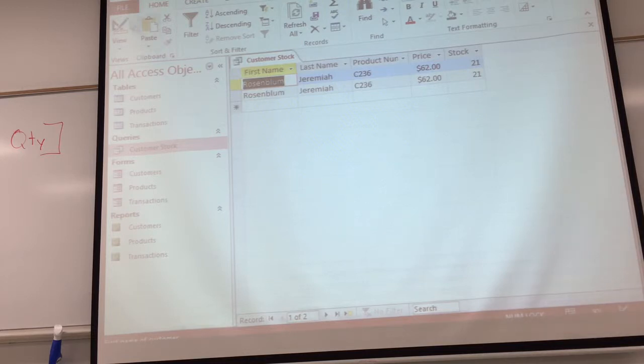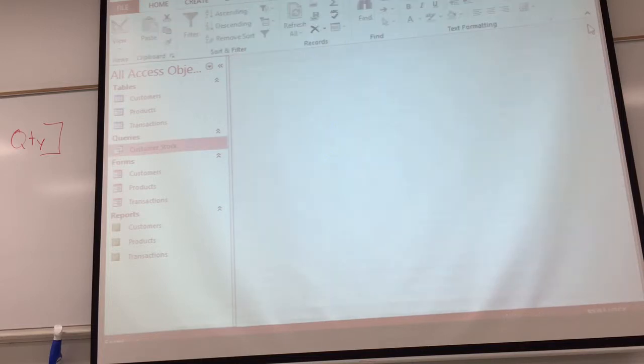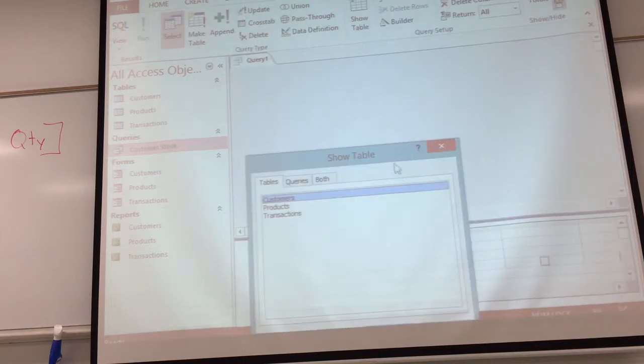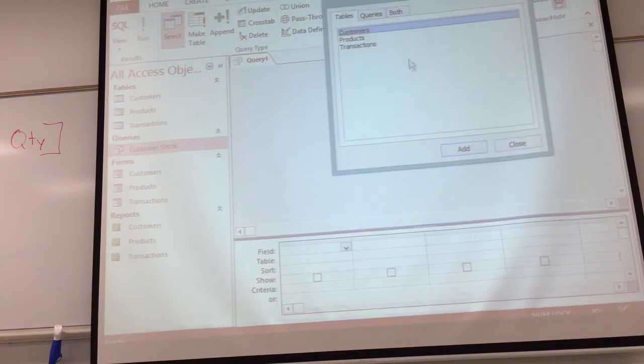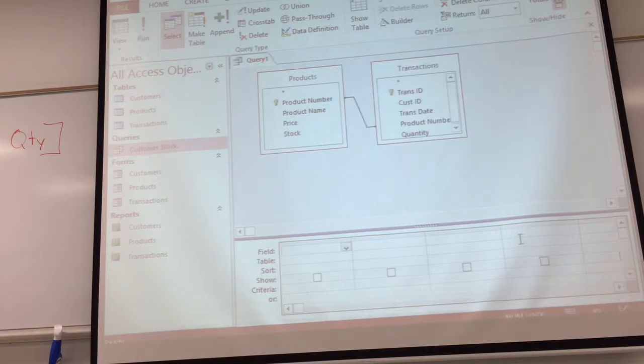All right. Take it back to design view. Actually, let's keep this one. Let's close this. Let's make a new query for this. So close this, and we'll go to create, and then let's go to query design, and we're going to do the products table and the transactions table, and just close that. And expand the table so we can see it.